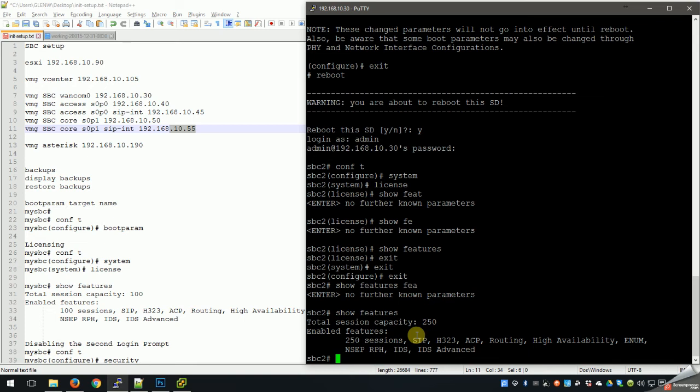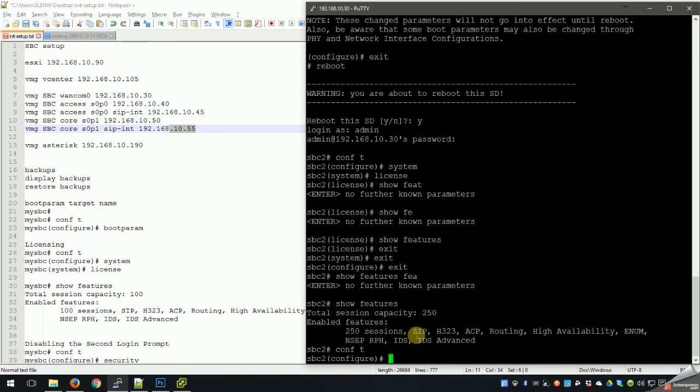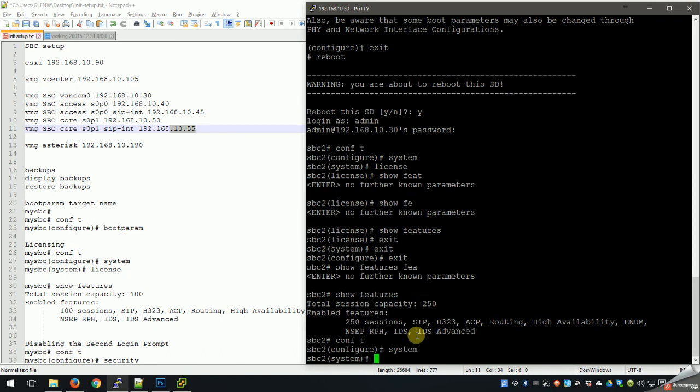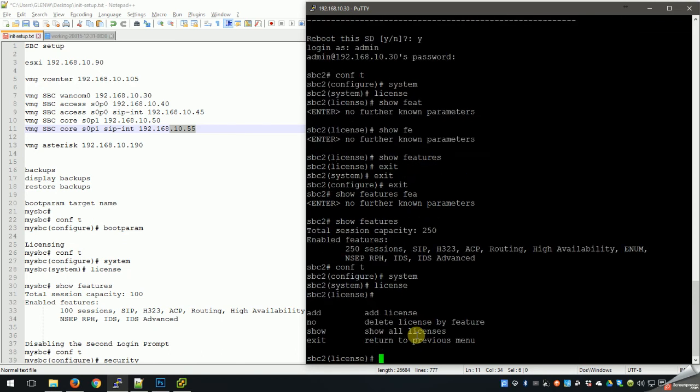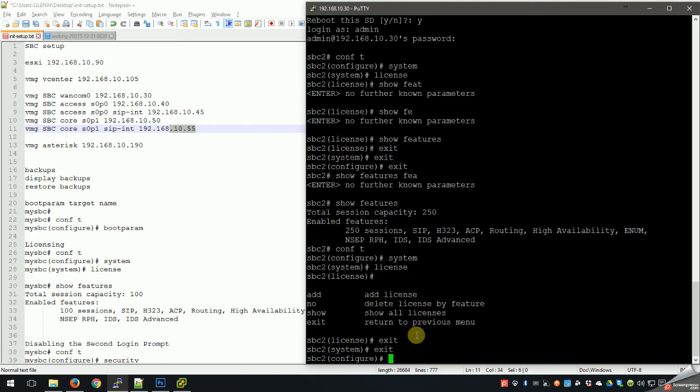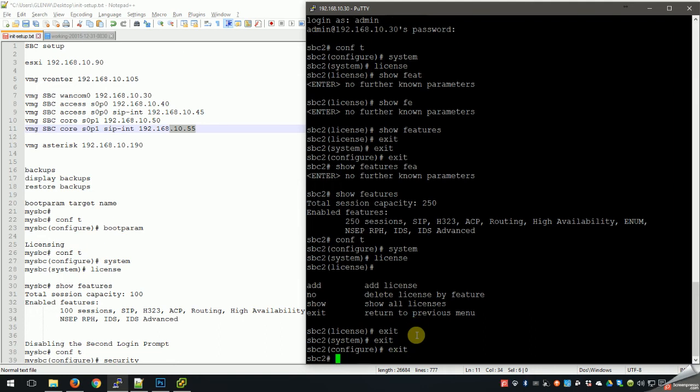So config t, and then system, licensing, and then I think it was, nope, my bad again, that was not it. Jeez, exit. There we go, setup, entitlements.